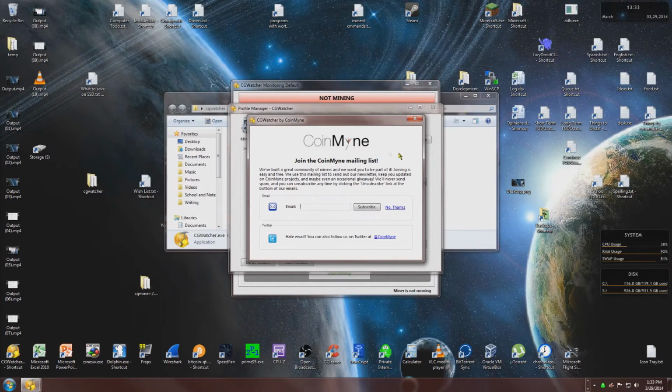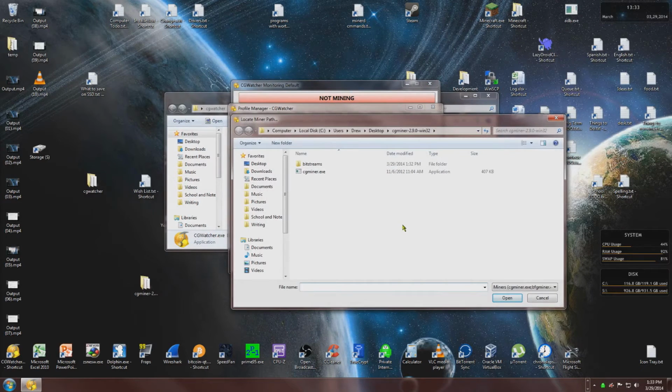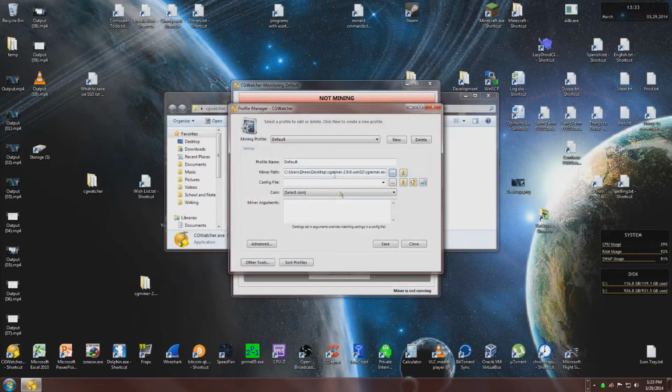Anyway, you don't have to join this unless you want to. And then this should open. You can just name it default or whatever you want. You're going to have to specify your path to the miner. So now just go to wherever you left it. I left it on the desktop. And just select CGMiner.exe. Now you don't need a config file. I don't think you need to select a coin either.